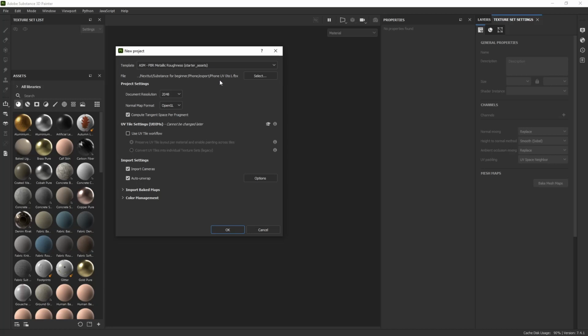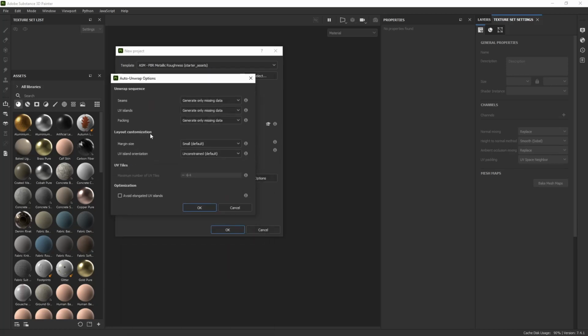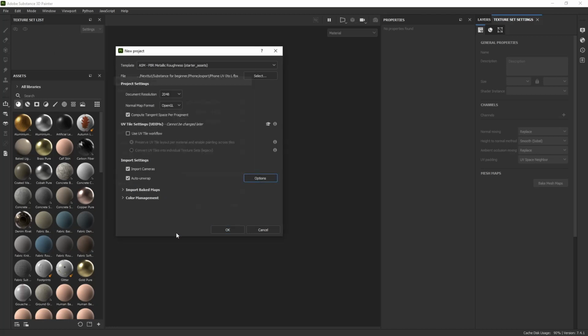So after that, we have auto unwrap. We already have UV, but let's see the options. If you have multiple polygroups or multiple materials assigned to your model, Substance Painter is going to look at the materials and automatically cut the seams and assign them to different layers. We're going to test this option in the next chapter.